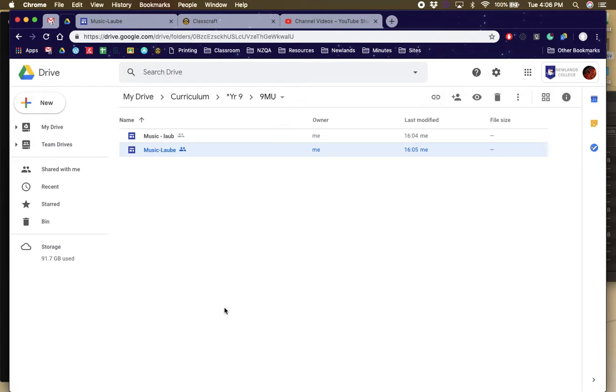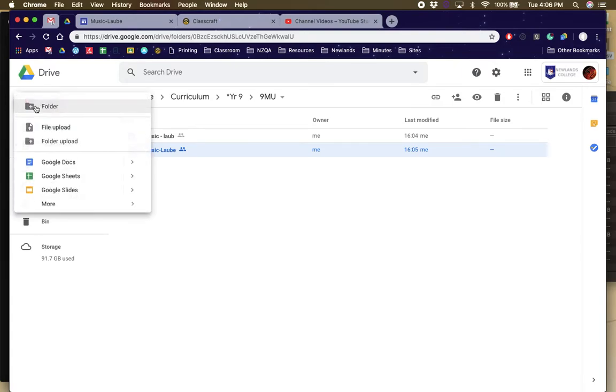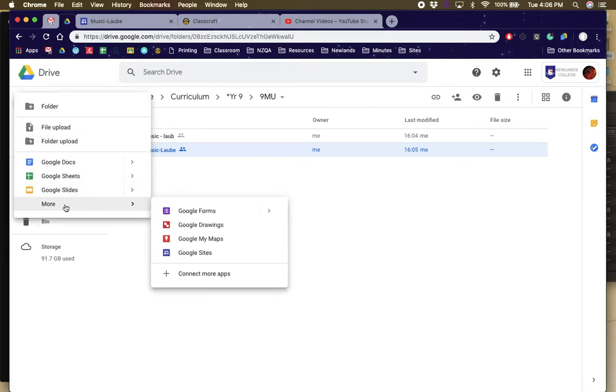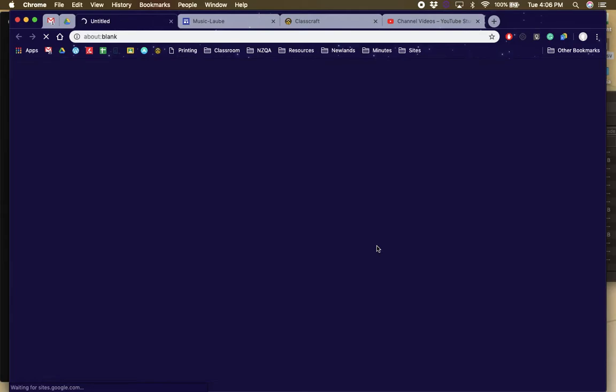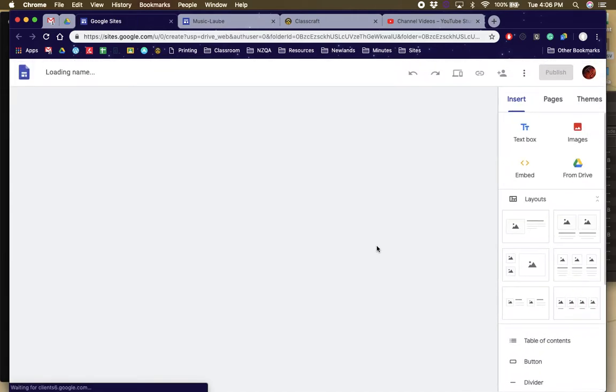So, here we go. What you need to do is go to your Google Drive. Make sure you go to 9MU, because that is your 9 Music folder. Once you've done that, go to New, and then slide over, and go to Google Sites. That will create a Google site, and yes, you want to create and share. What it will do is create this brand new looking template of a website, and this is how we then create some stuff.